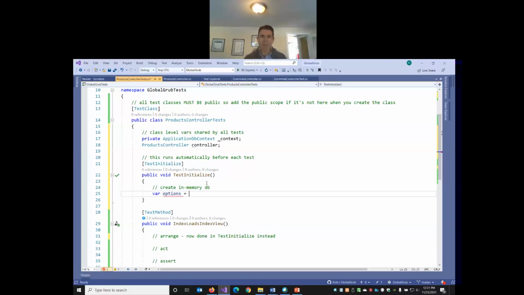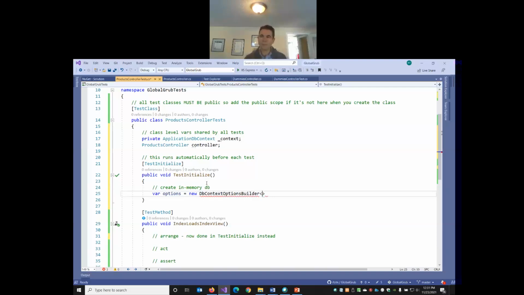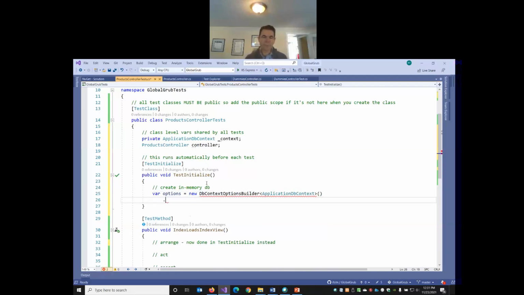So we're going to set up the options for our database, and then we're going to instantiate it. We're going to set up the options on our application DB context. We're going to use an in-memory database. And whenever we do this, the in-memory database needs to have a unique name. So we can use a GUID for this. We'll uniquely name it.